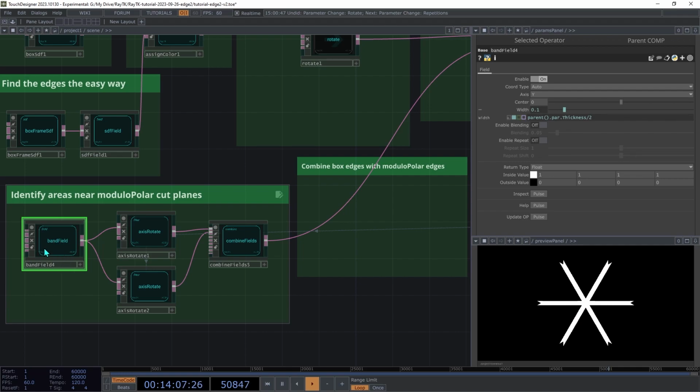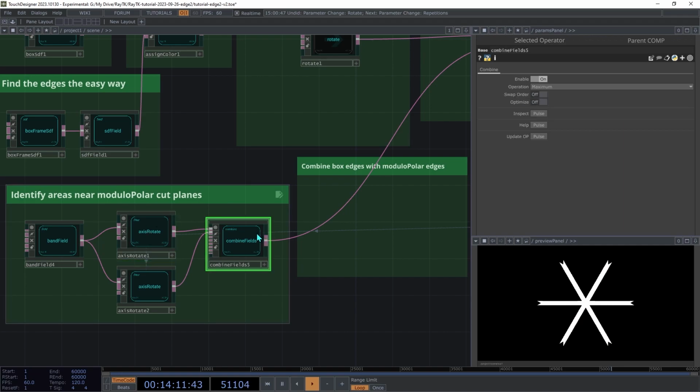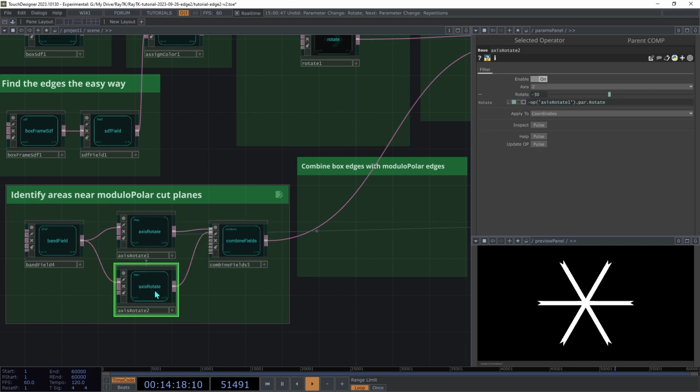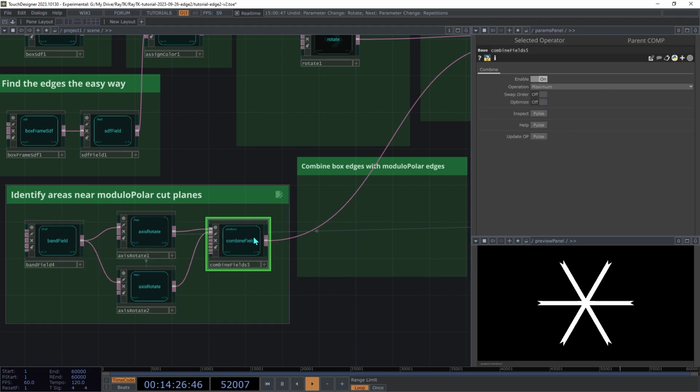Band field does its calculations, comes up with an answer, passes it to axis rotate, which passes it back to combine fields. Then combine fields asks its second input, and that applies different rotation to the coordinates, and then asks the band field about those different rotated coordinates. Does its calculations, comes back, and then combine fields takes those two and then combines the two answers using maximum.